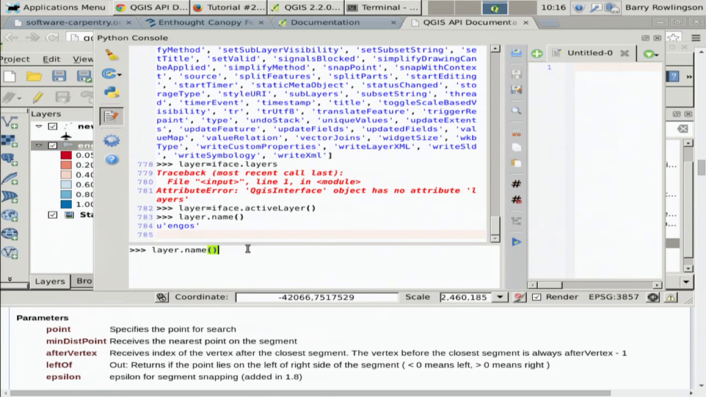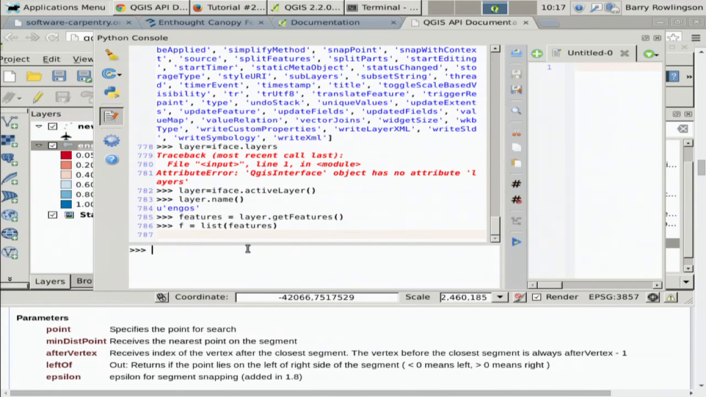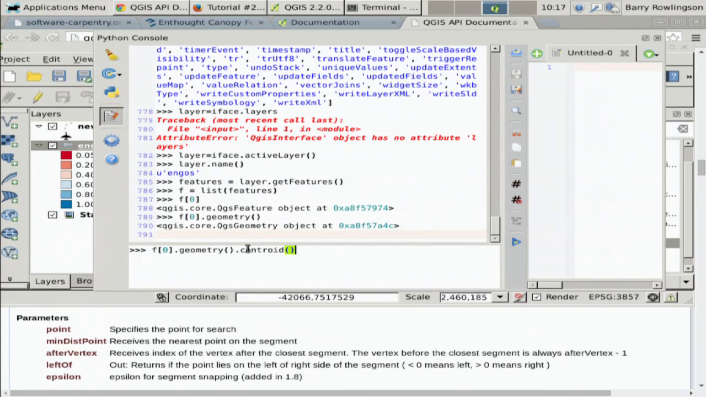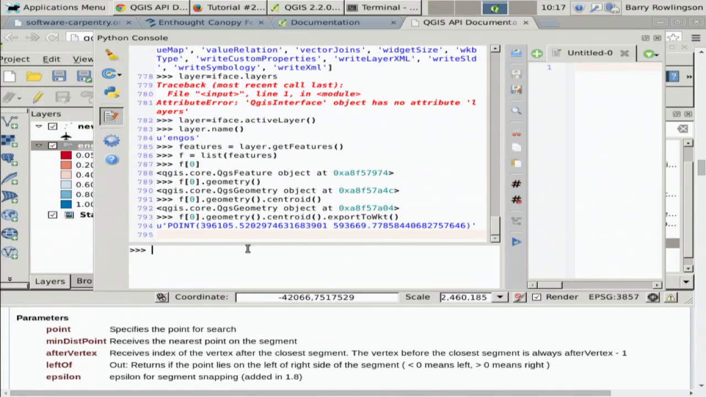So that's that layer of polygons. We can get that, and we can get the features from that layer, and we can get the list of all the features, and I can do f[0]. So take that first feature geometry. Centroid. Okay, it doesn't show me what the coordinates are, but I can just do export to WKT. So that's the centroid of that feature.